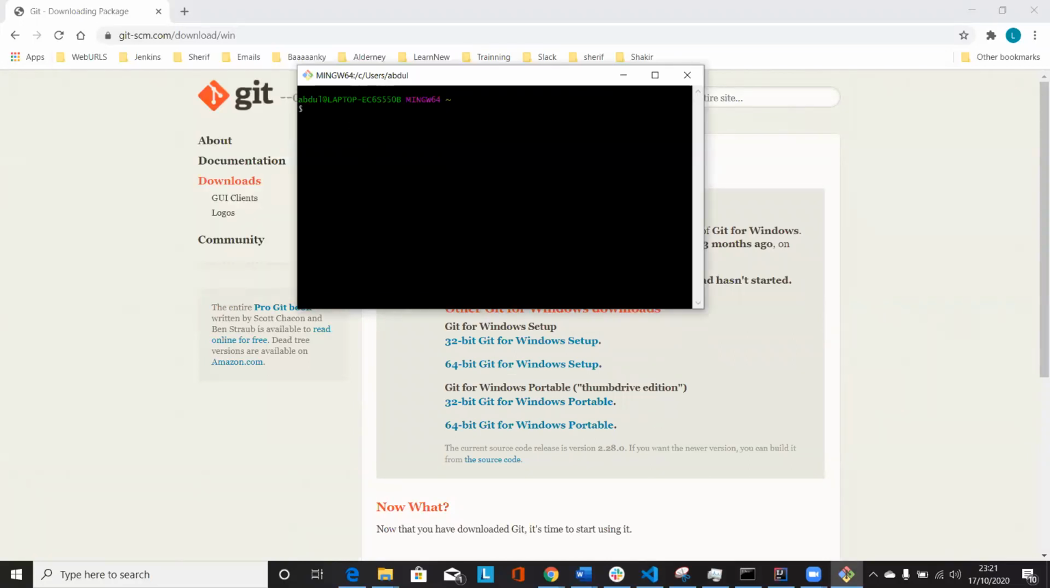And that's it. You can install Git bash this way, and this is the Git client, basically, where you can write Git commands on your local computer.